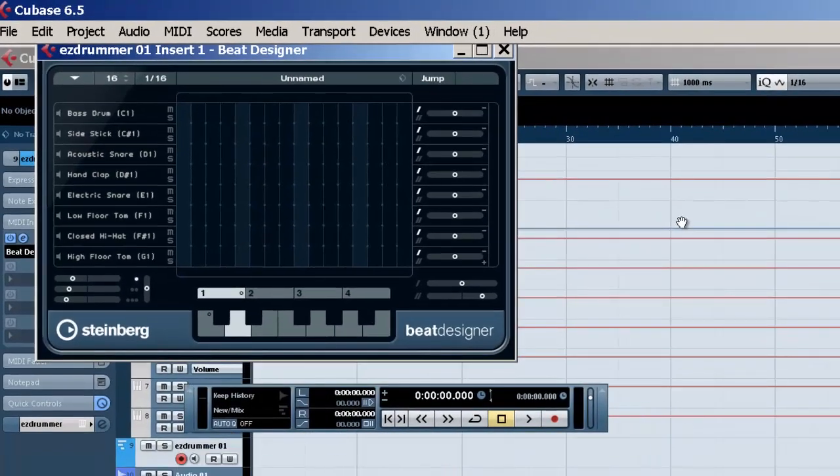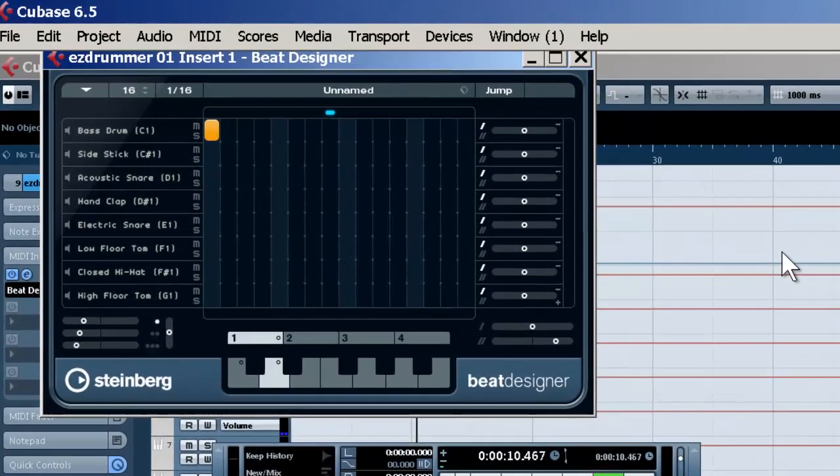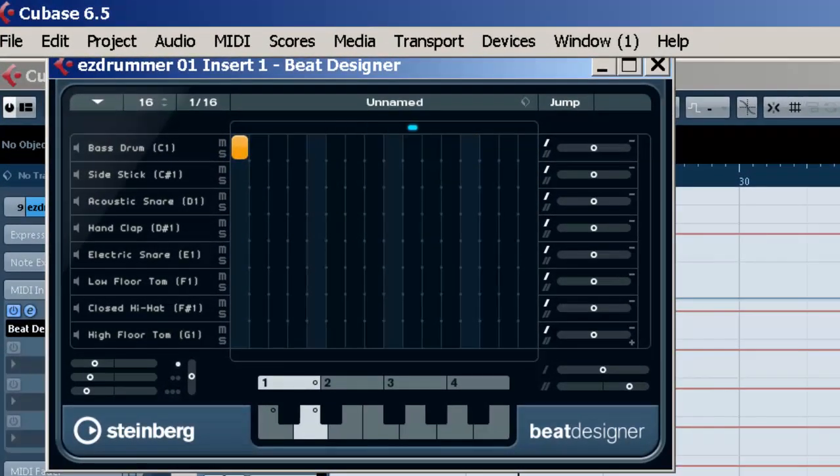To do that, I'm going to start this. I'm going to start my copy of Cubase. And I'm going to hit C on my keyboard to get a click track. Very simple to use.